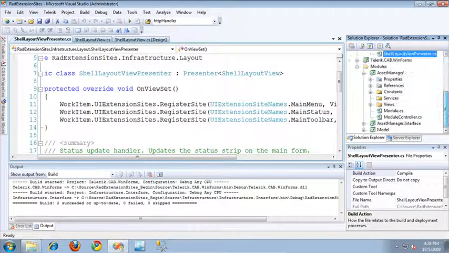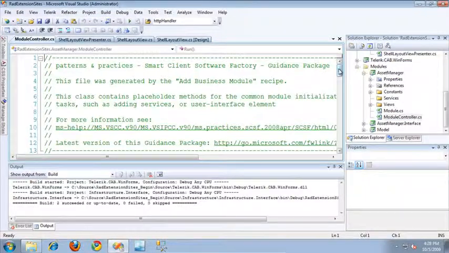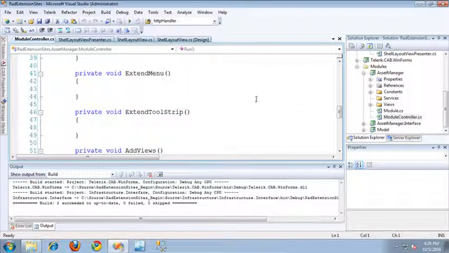If we scroll down here to my Asset Manager module and open up module controller.cs, you'll see that it actually has two methods pre-generated for us by the SCSF, the ExtendMenu method and the ExtendToolStrip method. Well, the module controller.cs file is actually the first file that's run on any module when you add it to your main shell. And these two methods, ExtendMenu and ExtendToolStrip, are the methods in which you extend UIExtension sites. So let's go ahead and implement the ExtendMenu method. I'm going to paste in some code here.